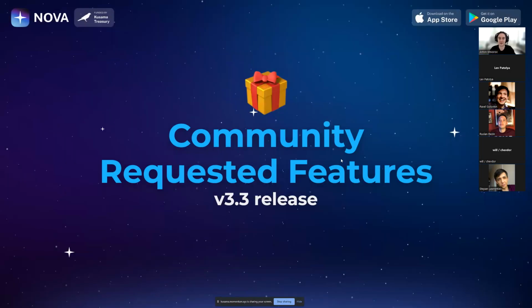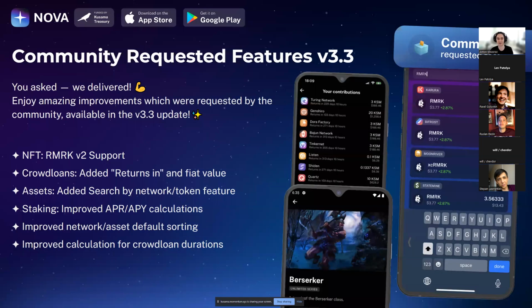So let's start with the community requested features, which was the version 3.3 release and was delivered, I think, something like 2 weeks ago. The goal of that release was to deliver part of the features which we promised under the Kusama Treasury grant, right? The process was that we asked the community, and we keep asking them, for feedback and for the features that they would like to see in Nova. So at this time, we decided to pick up the top most frequently asked features and deliver them in our scope. With version 3.3, we have delivered Remark version 2 support.